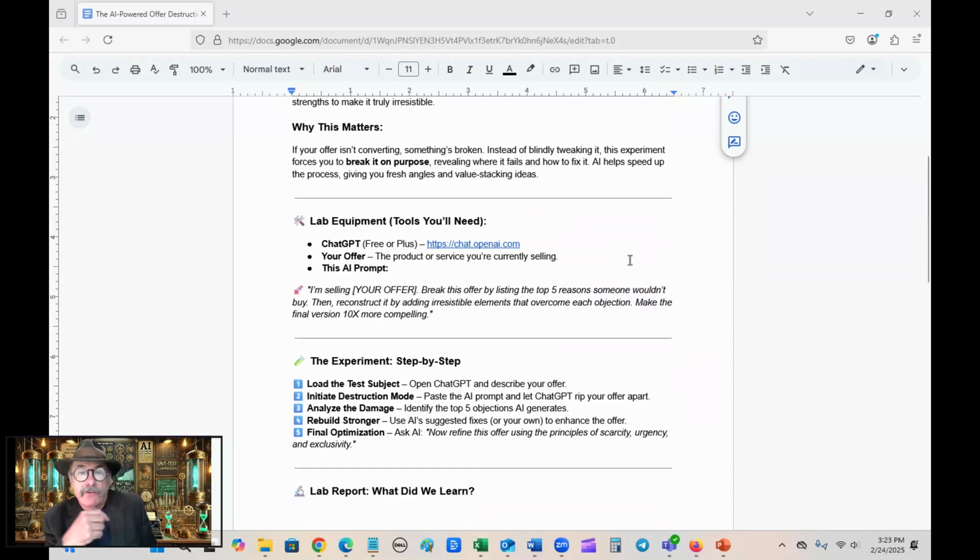Now, here's why this matters. If your offer isn't converting, something's broken. But instead of just blindly tweaking it, this experiment forces you to break it on purpose, because it's important to break things on purpose. That, in fact, is one of the first commandments of the Killer Marketing Machines Manifesto. Break things on purpose. So when you break it on purpose, it will reveal where it fails and possibly even how to fix it. At least that's what I'm hoping for.